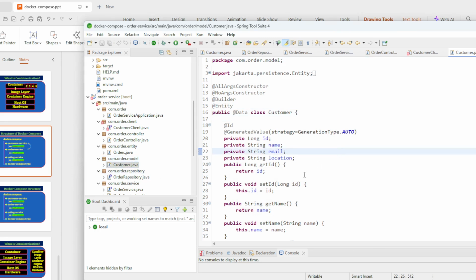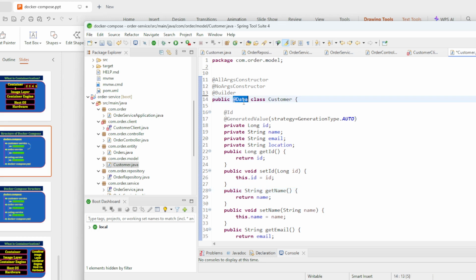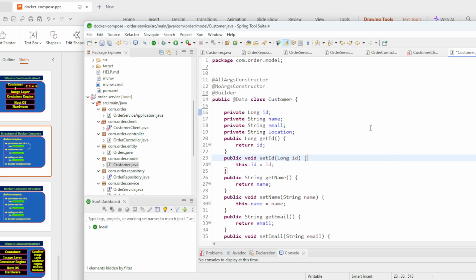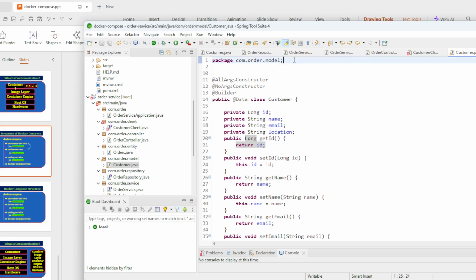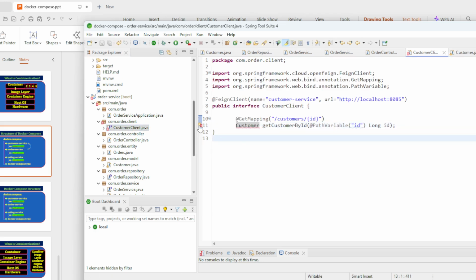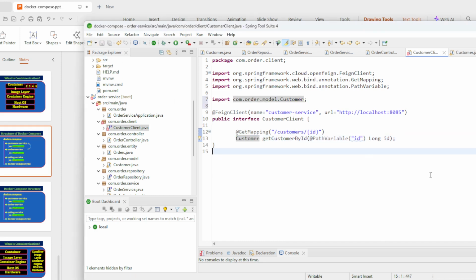This customer class is same as what we have created for the entity inside the customer service. Now let us remove this because this is just a simple Java POJO class, and it is not going to be treated as an entity. We have just added similar fields, but it's not an entity. Now we can add the import for this customer which is there inside this model, and we can save it.